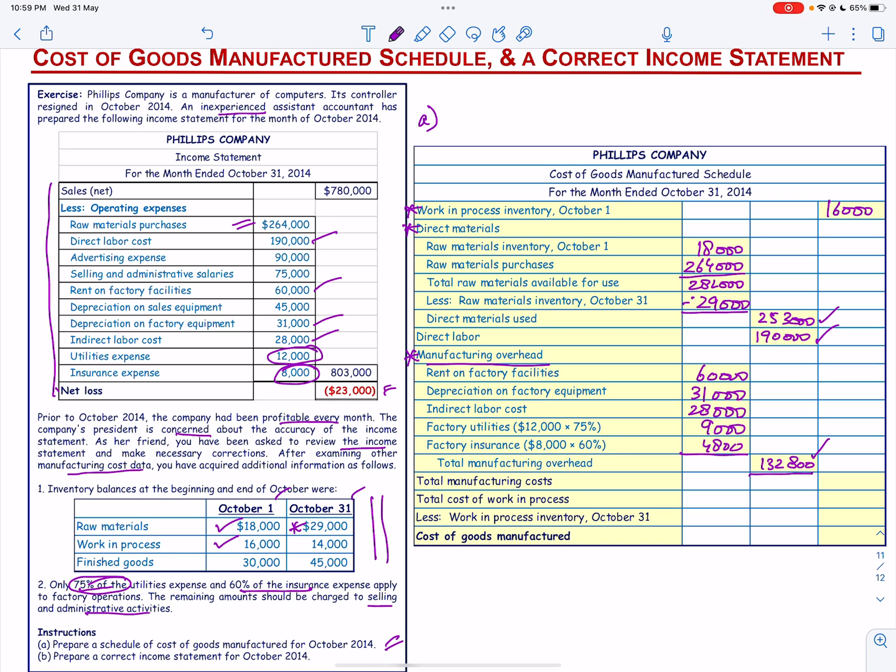when you sum this up we have 575,800. To this we are going to add the beginning work in process, that will give us 591,800. From this we are going to subtract the ending inventory, ending work in process, and ending work in process is 14,000, and this gives us the cost of goods manufactured as 577,800.